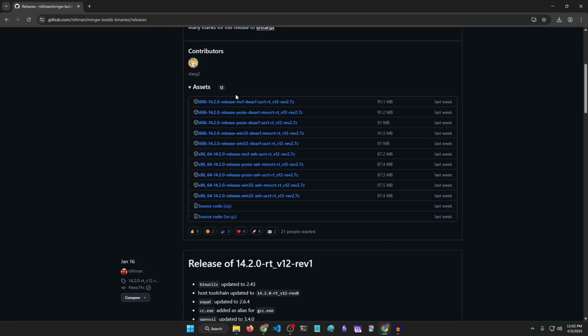If you have a 32-bit PC, or want a 32-bit compiler, I think the i686 versions are for those. If you want a 64-bit compiler for 64-bit PCs, the ones starting with x86_64 are the versions you want. You will see there are a lot of things like MCF, SEH, UCRT, RT, v12, rev2, 7. So there's a lot of gibberish words here. If you know what you are doing, you will probably know which version you want.